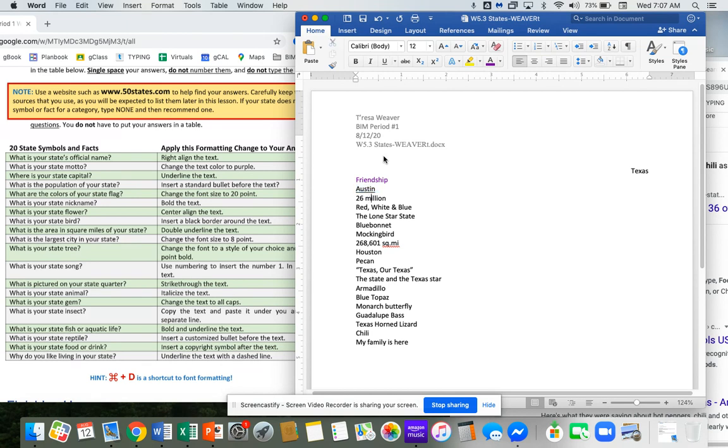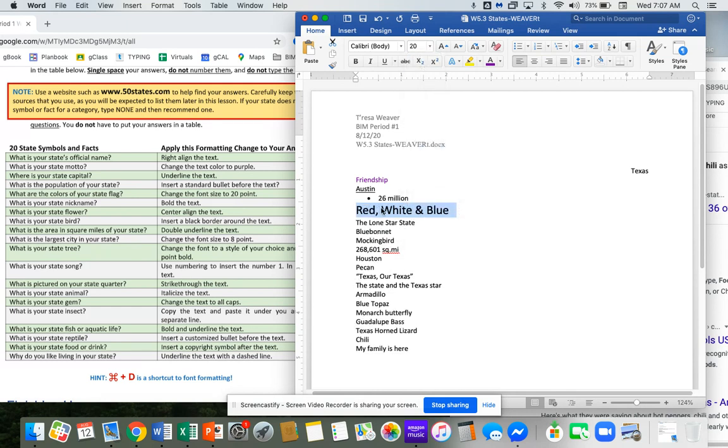The next one is insert a standard bullet in front of the text, your population of your state. So to insert a bullet, we've used the numbering icon before. The bullet is right here next to it, and that just inserts a bullet there. Now remember, what's selected is what's affected. My next one are the colors of my flag, and I want to change the font to 20 point. So I'm going to come up here and press 20, and you see that takes it from the 12 point up to the 20 point.